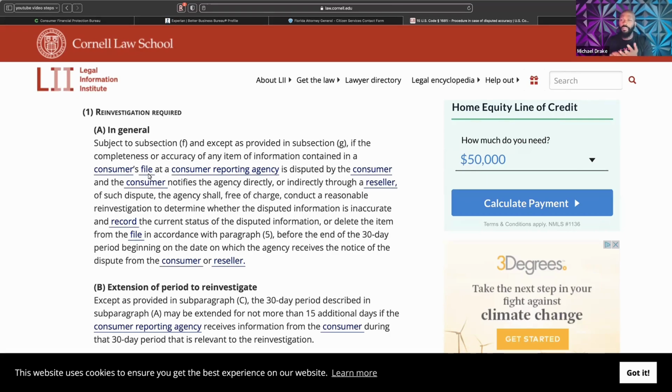All right, the completeness or accuracy of any item of information contained in a consumer's file. So that means names, addresses, actual accounts on your credit report file at a consumer reporting agency is disputed by the consumer, and the consumer notifies the agency directly or indirectly through a reseller of such dispute. The agency shall, free of charge, conduct a reasonable investigation to determine whether the disputed information is inaccurate and record the current status of the disputed information, or delete the item from the file in accordance with paragraph 5, before the end of the 30-day period beginning on the date on which the agency receives the notice of the dispute from the consumer or reseller.